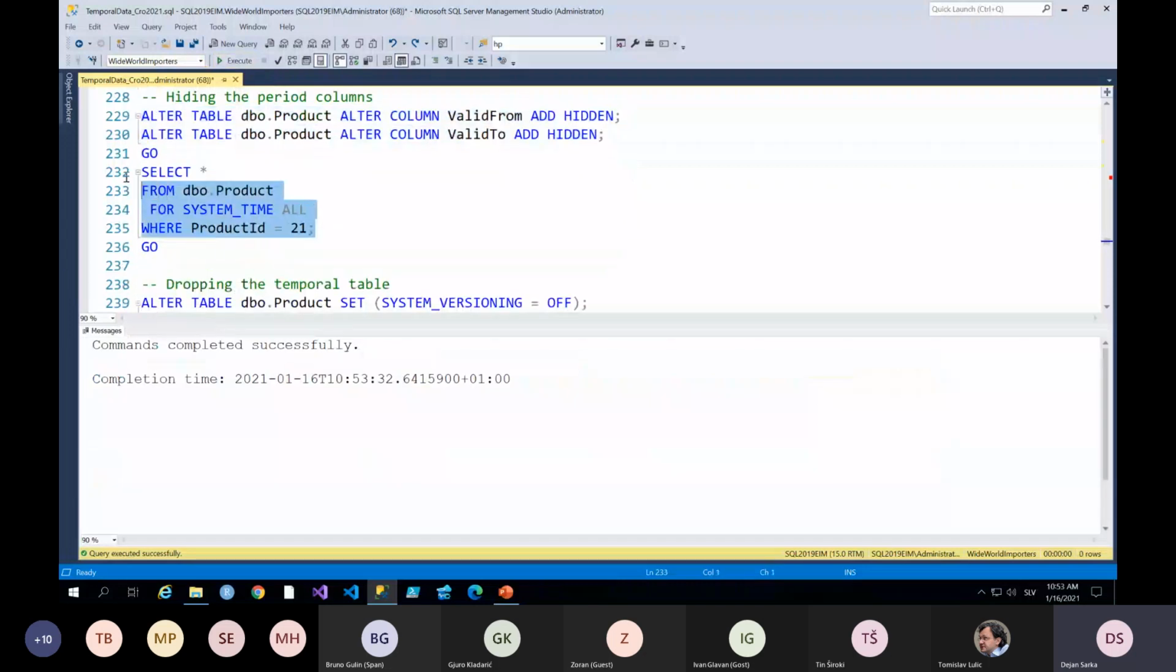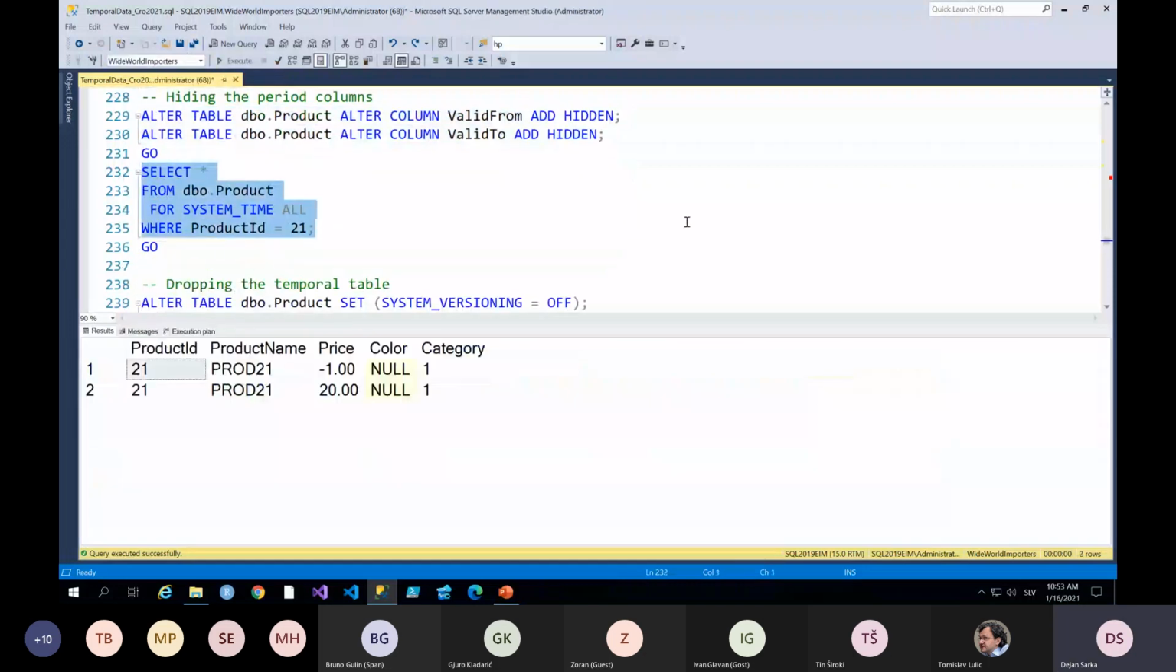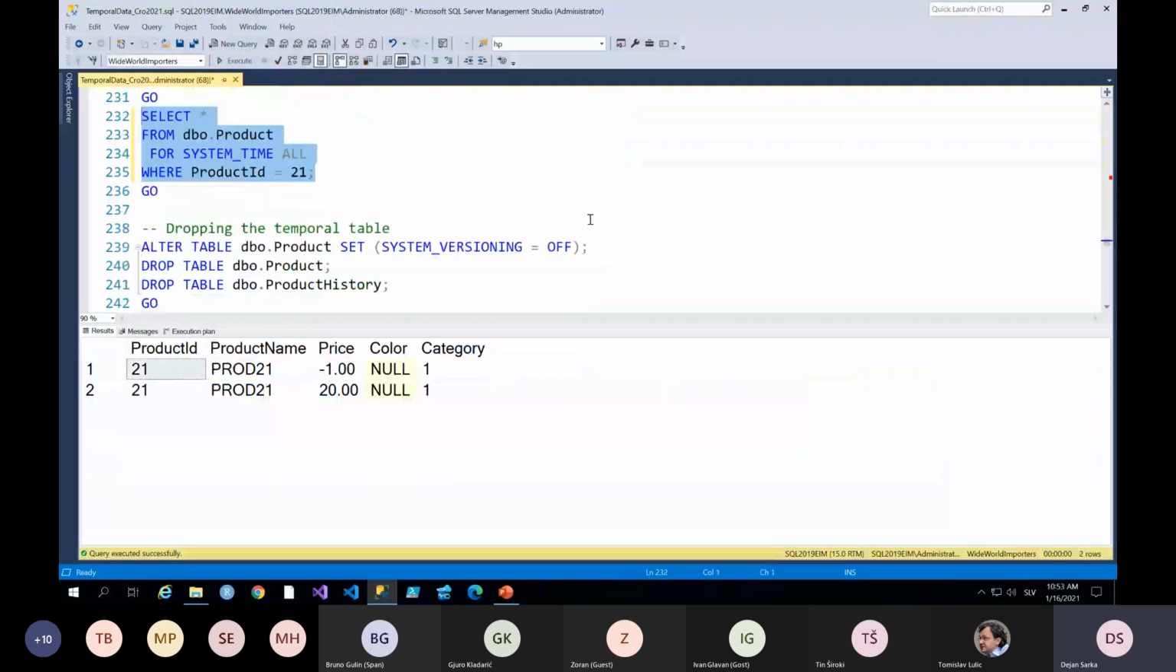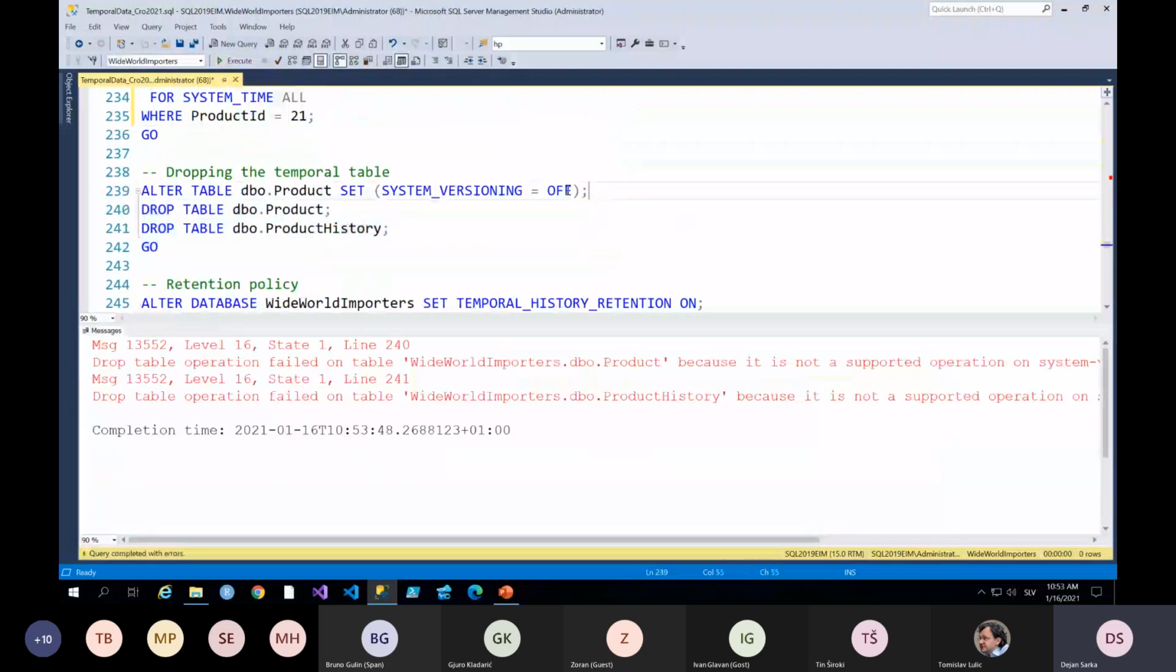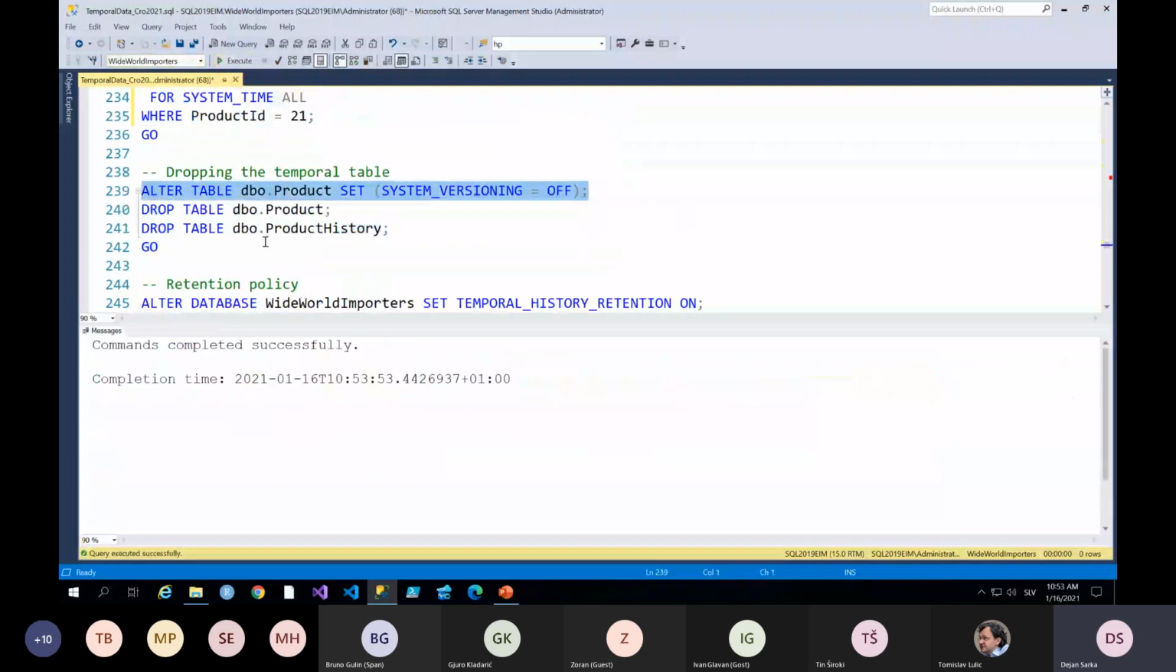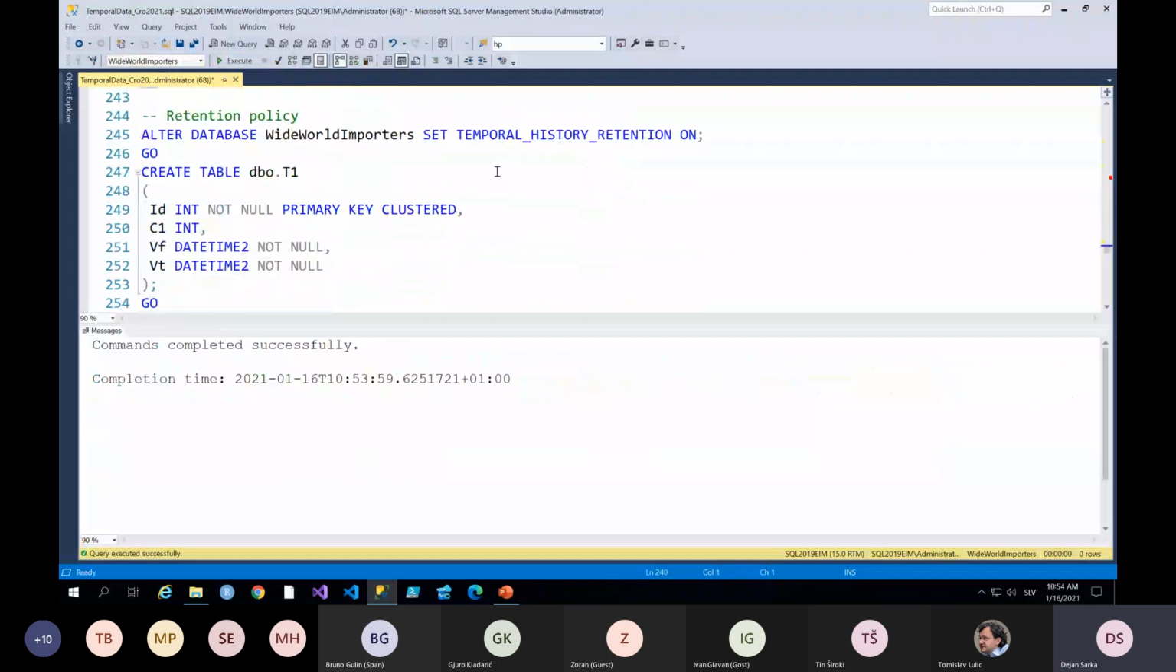And let's check now for system time with select star. So there are no valid from, valid to columns. Again, we cannot drop these two tables unless we break the connection between them with alter table dbo.products and system versioning equals off. And now we can do whatever we wish, including dropping the tables.